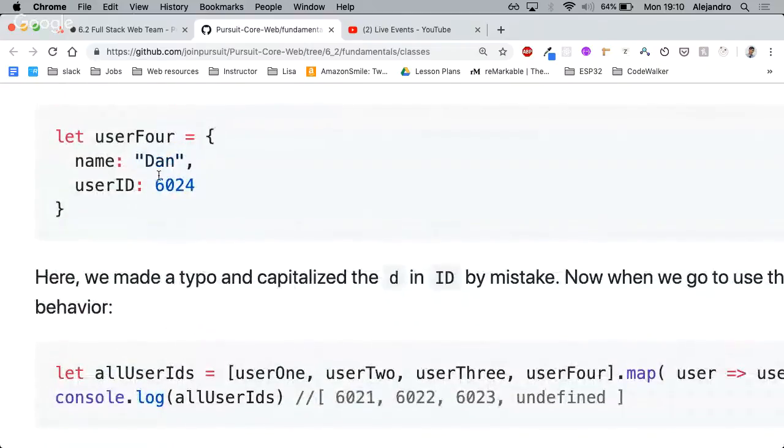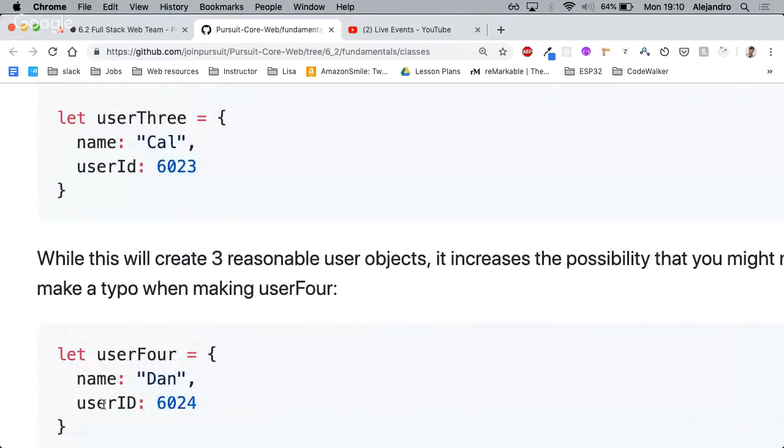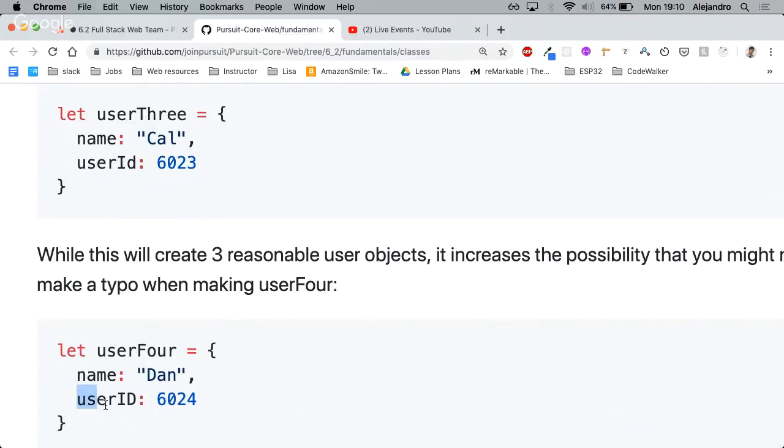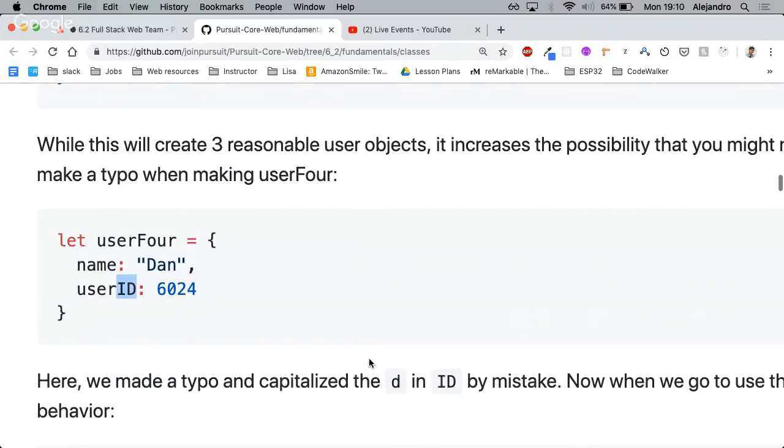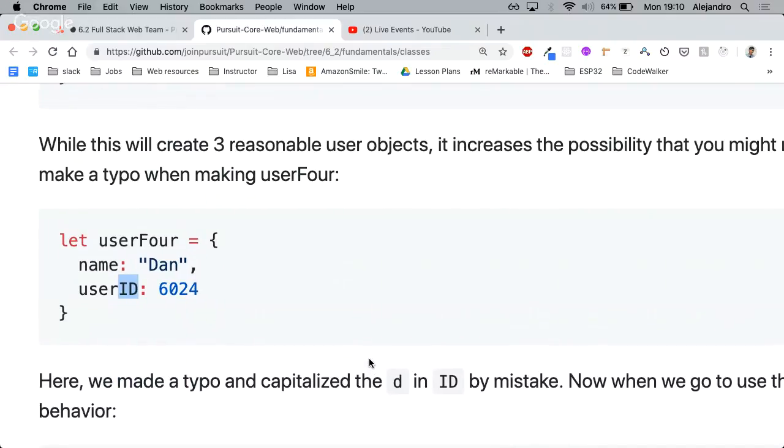But also, because we're doing all of this manually, we could misspell user ID. We had the standard before that all of them were going to be userId, camel case with the I capital. Let's say we're adding a new one and we forgot that standard, and now we create one with I and D capitalized. Now our boss comes in and tells us to generate a report with all the IDs of all of the employees.